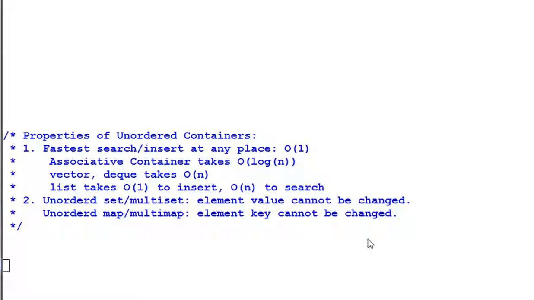Properties of unordered containers. First, fastest search and insert at any place, which takes amortized constant time. Remember, the associative container takes guaranteed logarithmic time, and vector and deque take linear time. List takes constant time to insert, but it requires that you already have a pointer to the position to insert. And the list takes linear time to search.